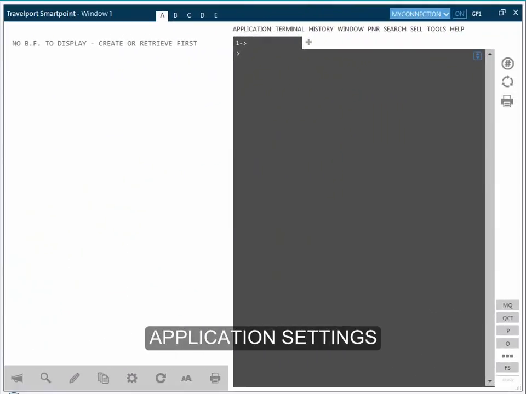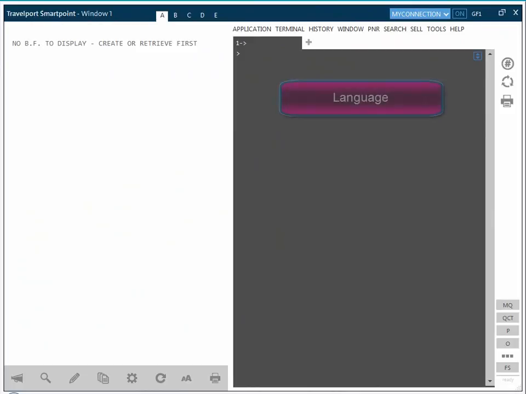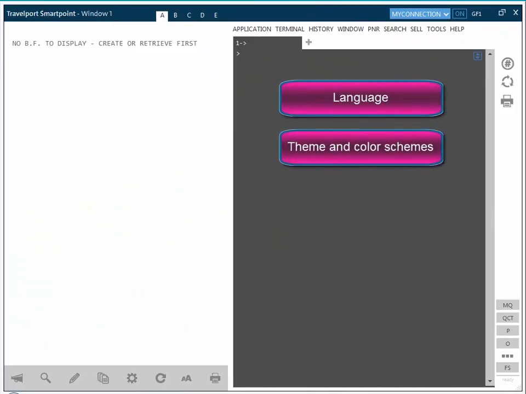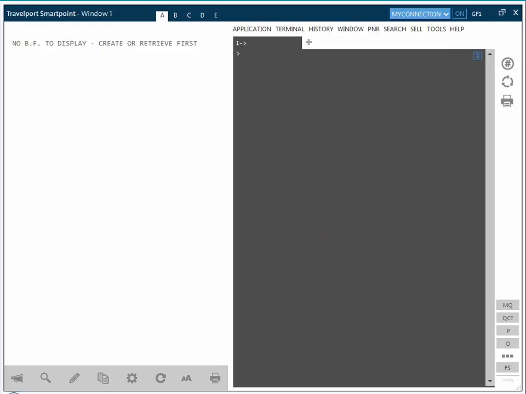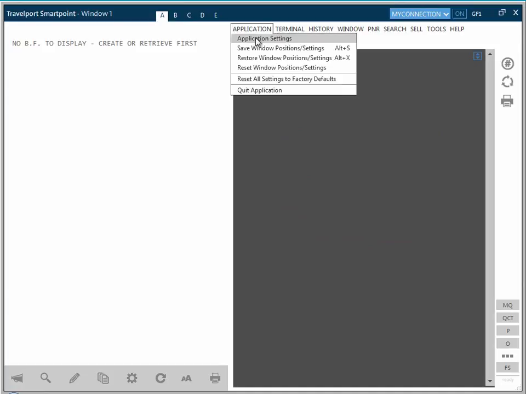Travelport SmartPoint allows for the simple customization of your terminal window, including language, theme and color schemes, font type and size, and connection to a different GDS or client ID. To access, select Application Settings from the Application drop-down menu.